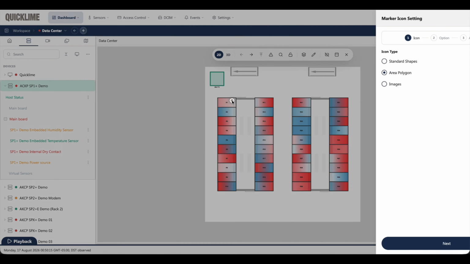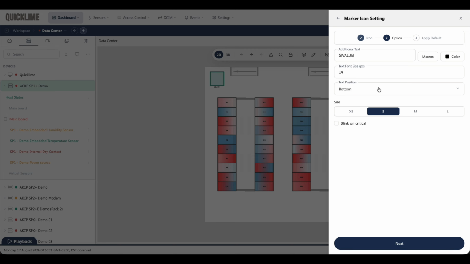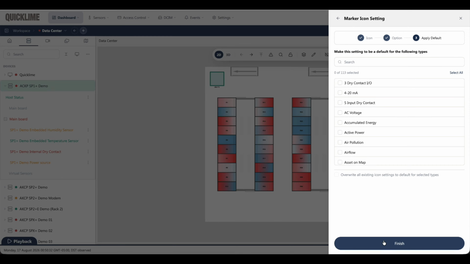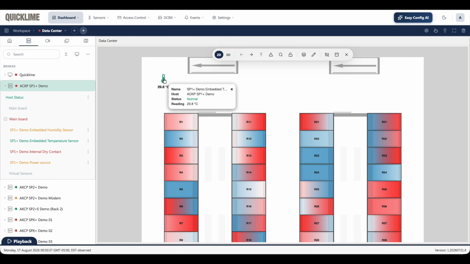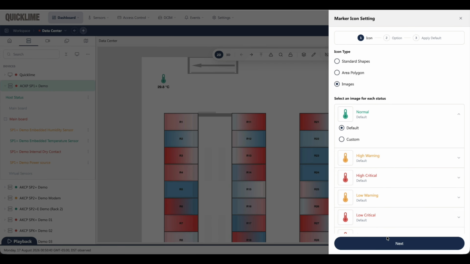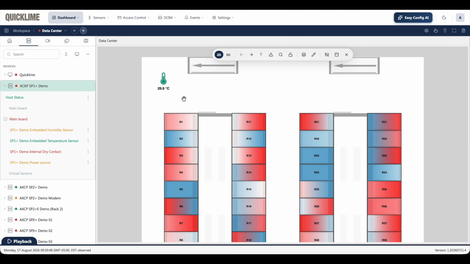I'm just going to change this back to our default temperature thermometer image. Another thing you can do is change the size of the text that's being displayed. We can also change the color of it. So now we've got a slightly larger text being shown here and a smaller icon. There's lots of different customizations that we can do with the ways that we can indicate a sensor value on our floor plans and maps.